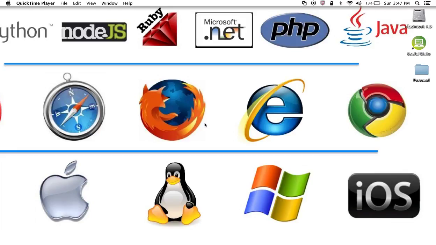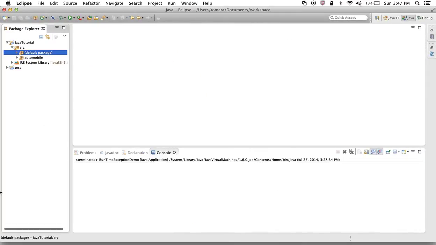Today we're going to continue our discussion about exceptions. So in our last class we discussed a whole lot about checked exceptions. Today let's continue the exceptions with our runtime exceptions. As I mentioned previously, runtime exceptions are mainly caused by our bad programming.